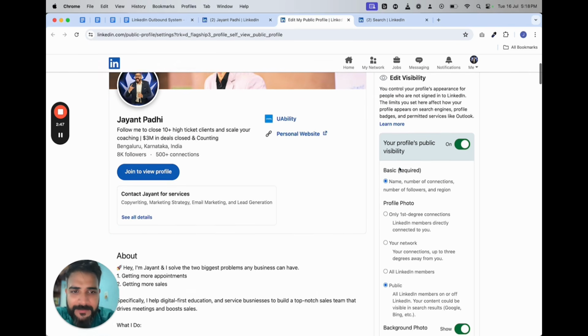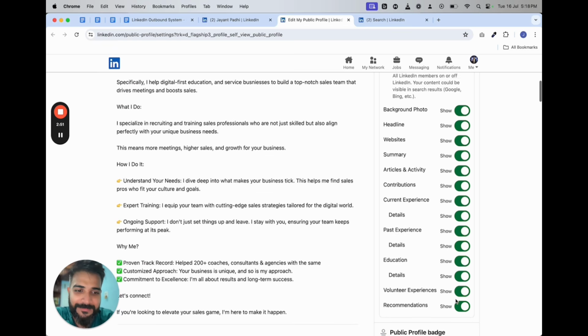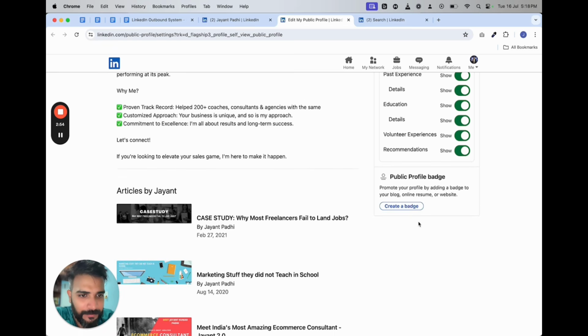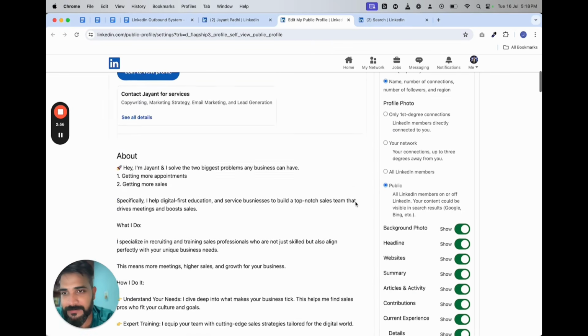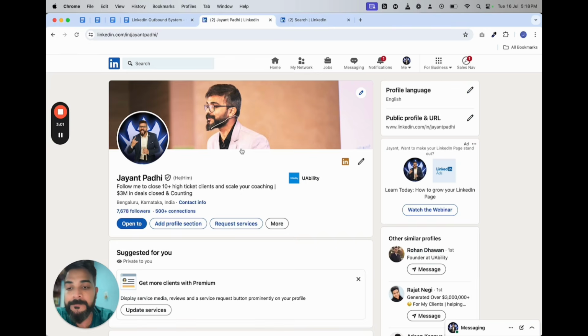Now, profile's public visibility, keep it basic, background photo, just keep it show on everything, right? Now, I'm not sure, badge is not important at all. So yeah, there we go, right?